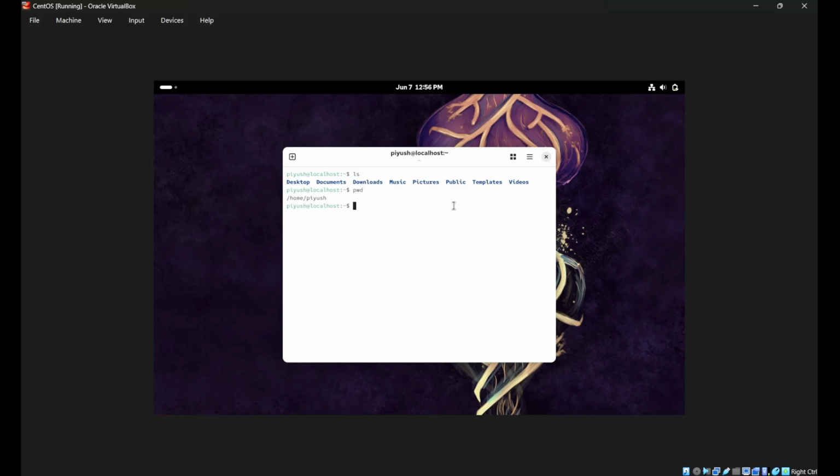Okay, great. So this is how we install Linux CentOS on our VirtualBox. I hope you understood the lecture.